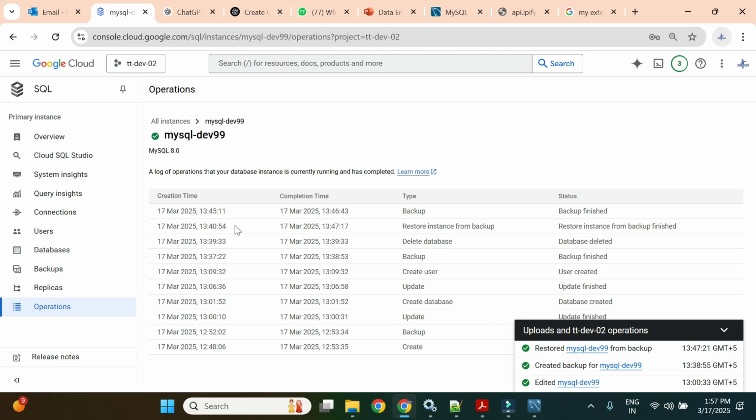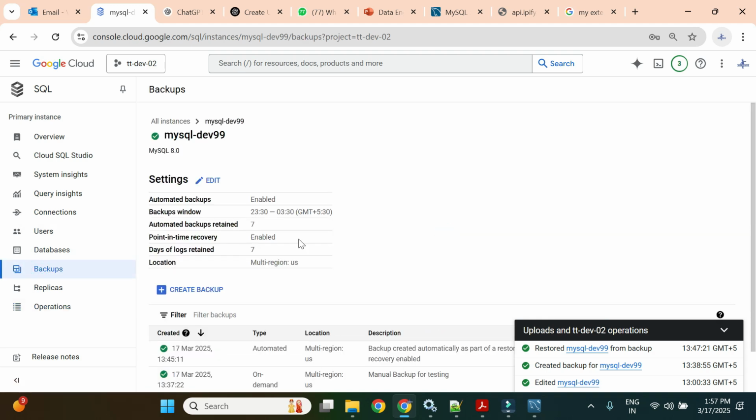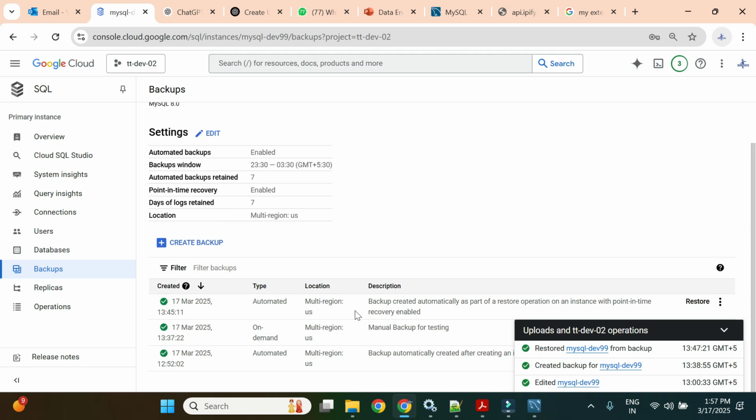Now we can see restoration is completed. It took hardly 7 minutes, okay, and once we restored it, automatically it took one more backup. Why it took, we can check in the description: one automatic backup. So you can see here, backup created automatically as a part of the restore operation of an instance. So whenever we restore the backup, again it will create one more automated backup that we can use later.